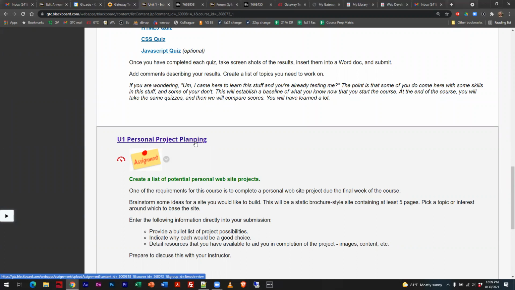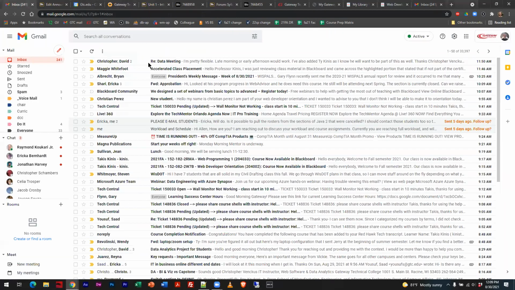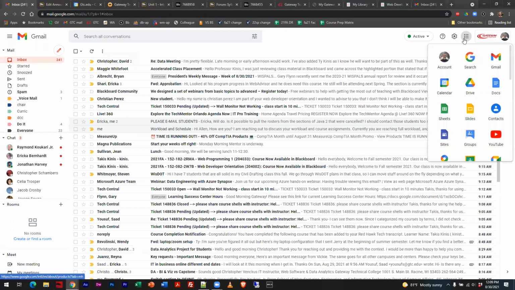If you are using Google Docs to create a document, my kind request is to use Google Docs and then convert it to a Word document, and I have a reason for that.